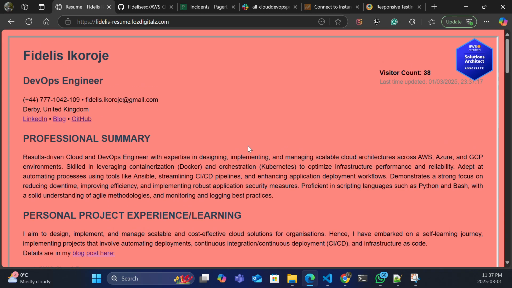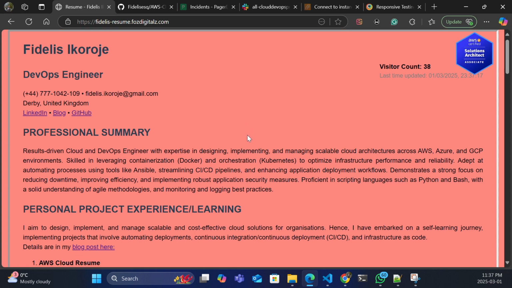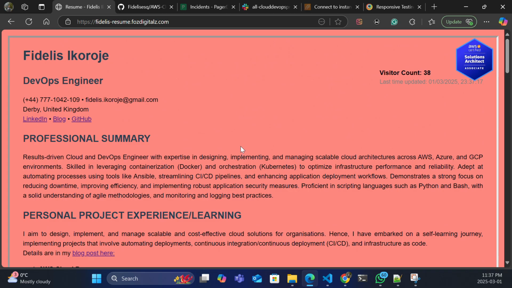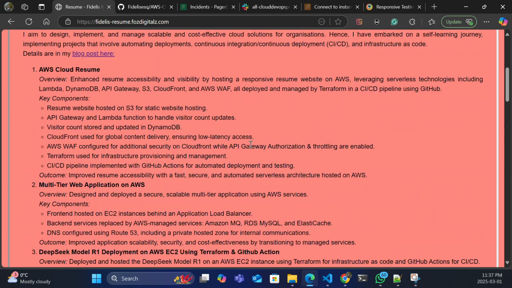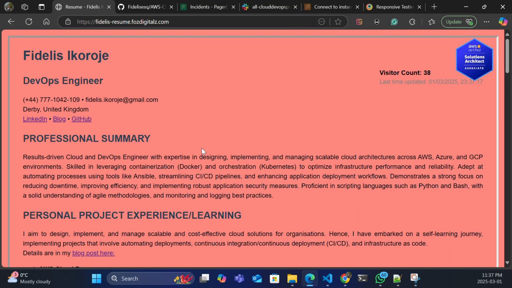The API is making calls to the Lambda function, and Lambda is checking DynamoDB. The table is not corrupt, so it's getting data from there and updating it properly, and requests are coming through. This is a 200 response, so this is actually working properly.